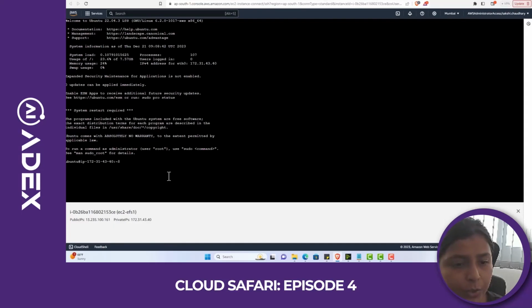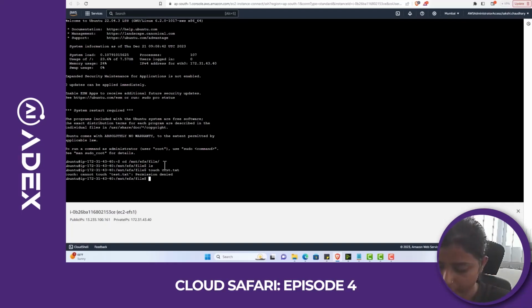Now let's go to the mount point where our file can be shared. If you remember, the path was /mnt/efs/fs1. Let's see if there is anything inside. So currently this path is empty, no other files. Let's create one, test.txt. Okay, need the sudo permission.